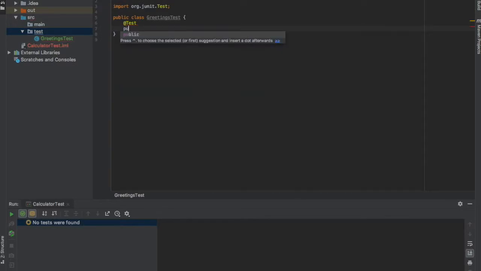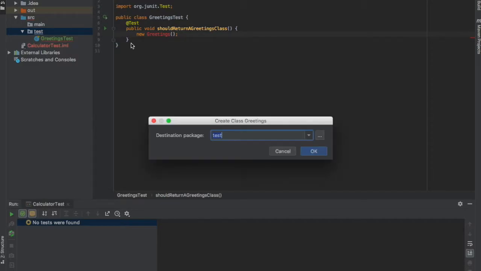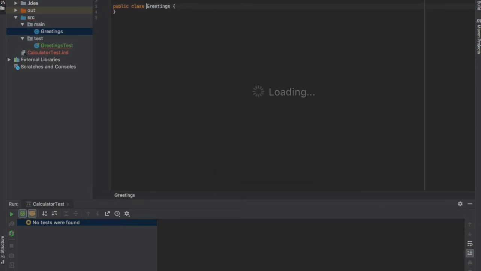This is the null test, and that will be should return a greetings class. So we're going to create a new greetings class, and at the moment that doesn't exist, as the IDE will point out for us. It will give us the opportunity to create that class, and when we do, rather than creating the test package, we'll create it in the main package. So this is going to be our first class that's been implemented.